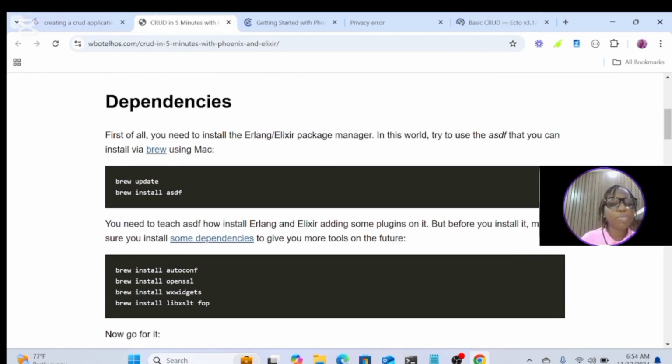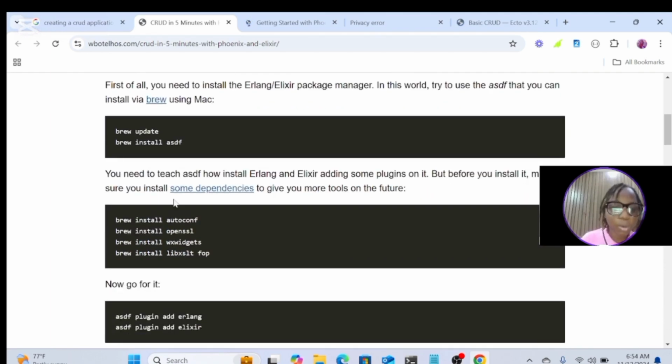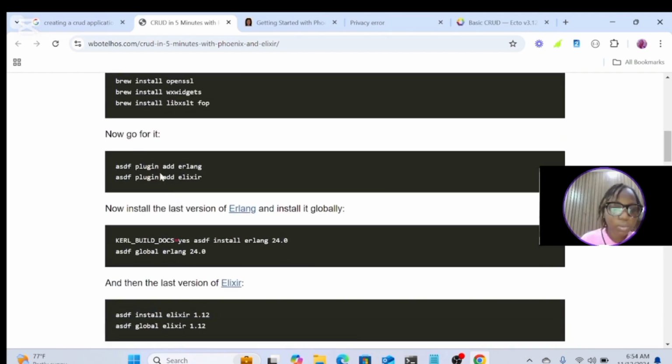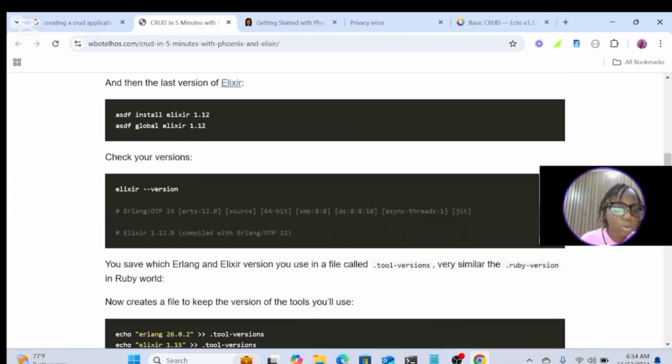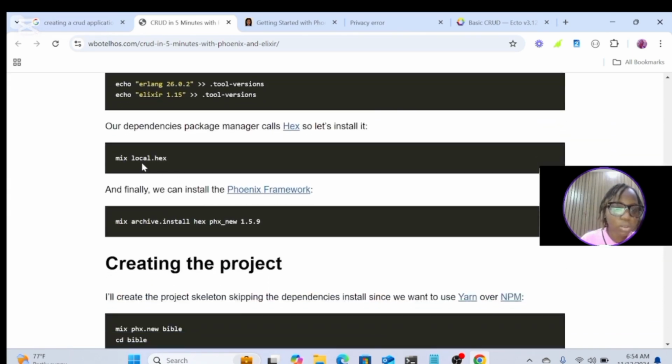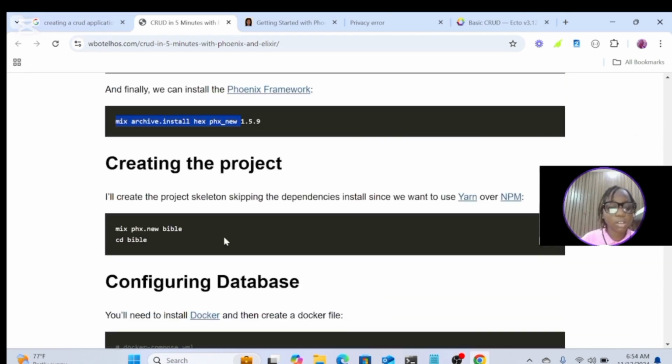Brew is for Mac. So we're using a bigger version than this mix local.hex. This is the command we run there to install the Phoenix framework. Let's take note of this command in case you haven't done Phoenix before. Maybe you have worked a lot with Elixir but you haven't used Phoenix LiveView. Please take hold of this command. Thank you.